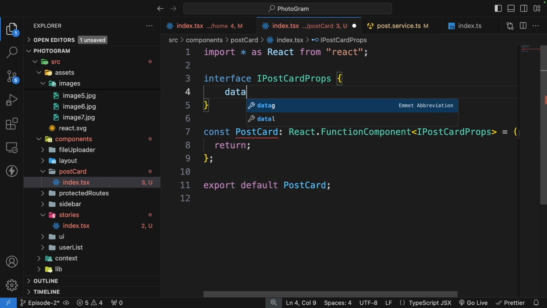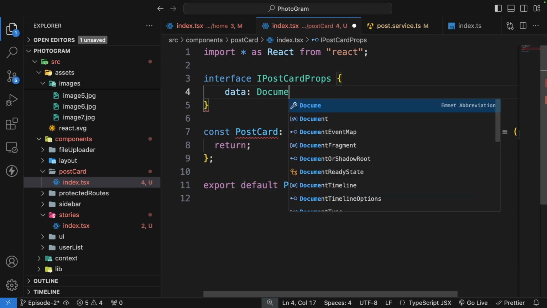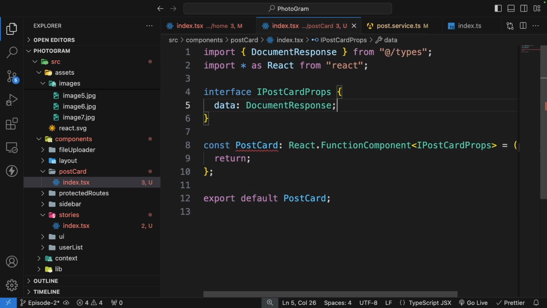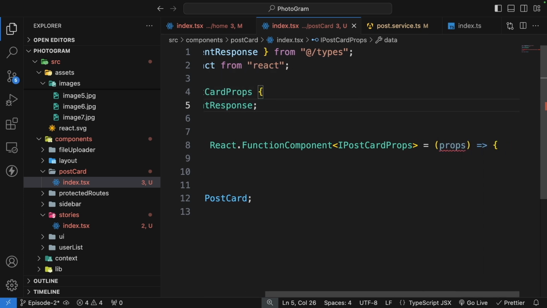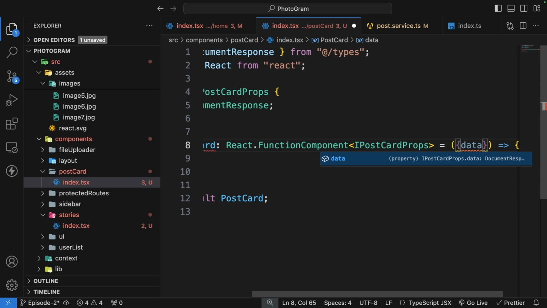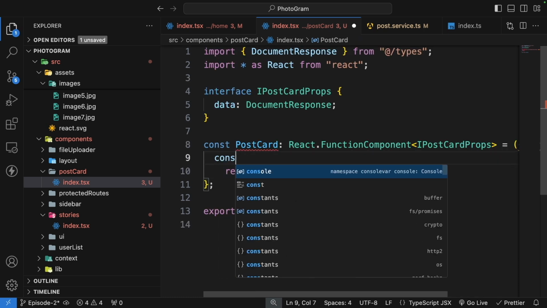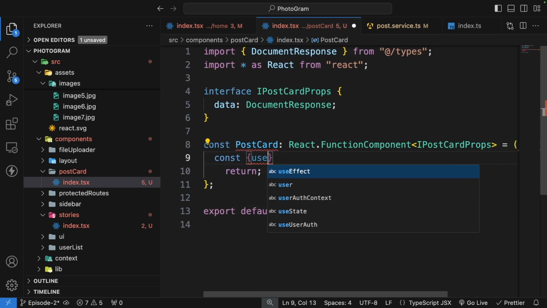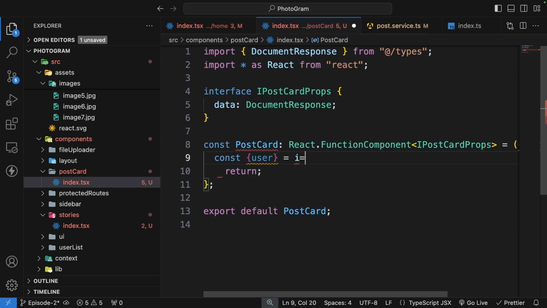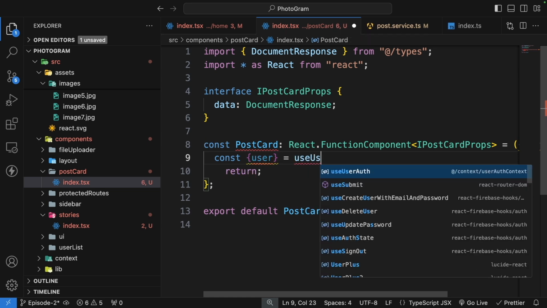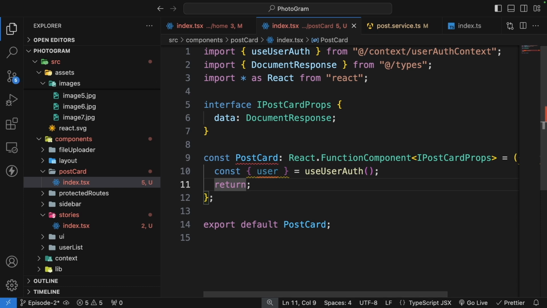So I'm going to have the data, and this data will be type of document response. So we get this as a prop, and now once we have it, we are just going to destructure the data, and we will also use the user here. So we have our user, and this will be equal to the user auth. And now let's build the JSX part first.